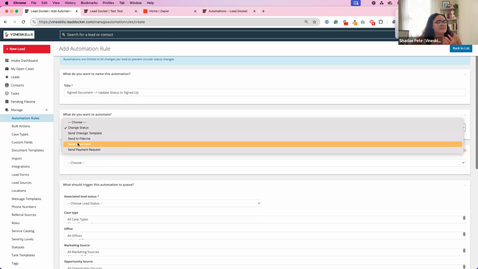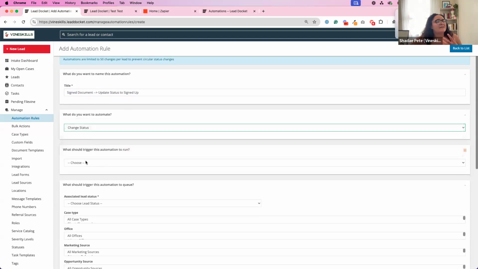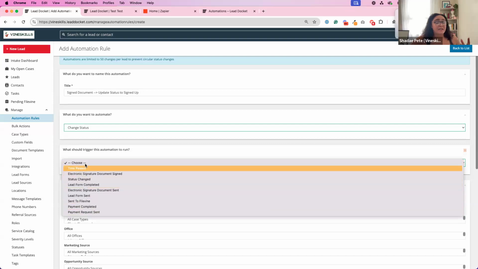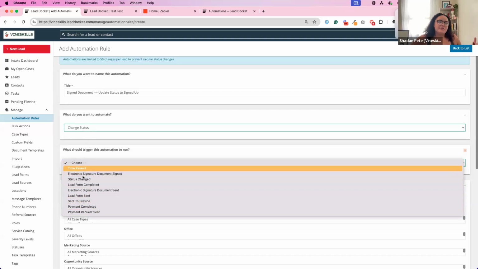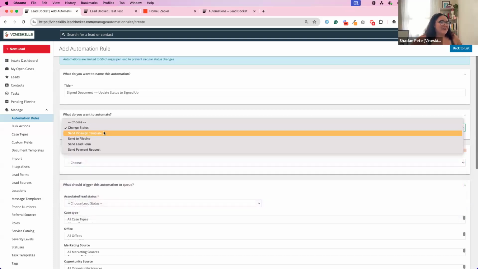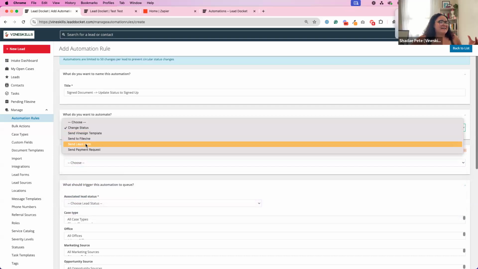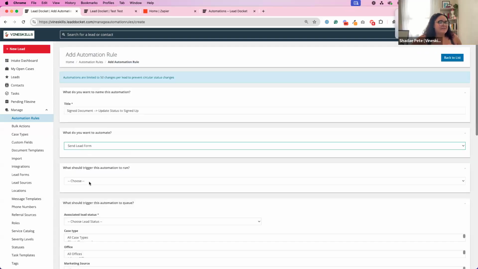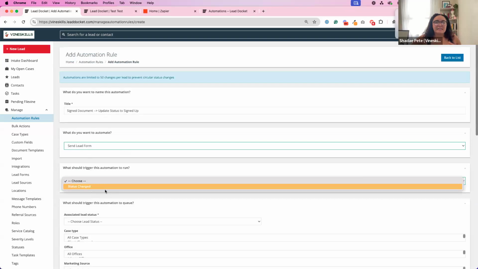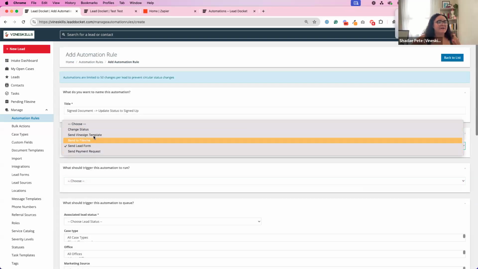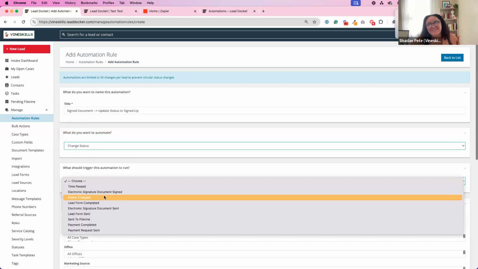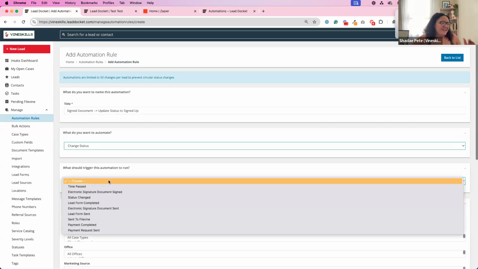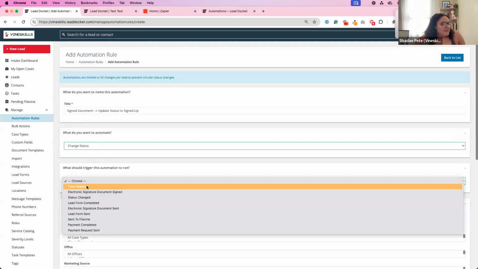So you are going to see, just like this click list of what we can automate, we're going to have a click list of what can trigger that automation. It is going to change depending on which one you select. So change status, you can do that based off of a lot of items. But let's go ahead and say we actually wanted to send a lead form. And we're going to see you can actually only send a lead form based off of a status change. So some of these are going to have slightly different triggers. Your change status is going to have the most options. So that's why I like to use this one as my demonstration. So we're going to change the status, and then you can see those triggers.